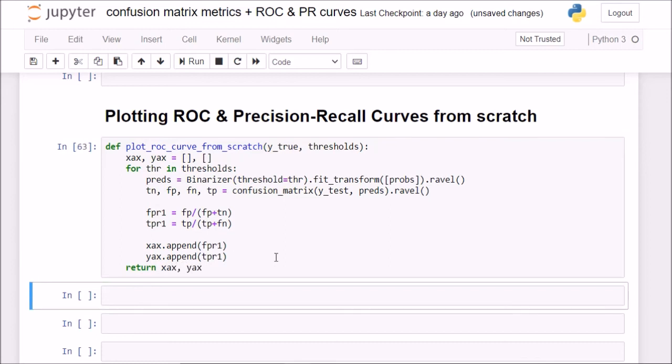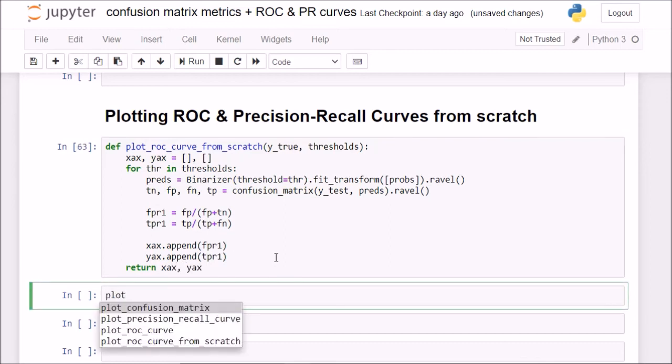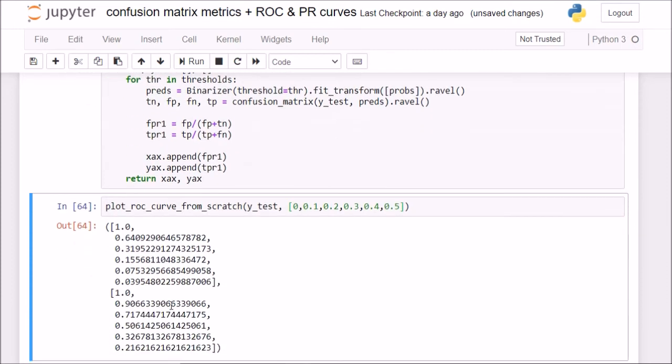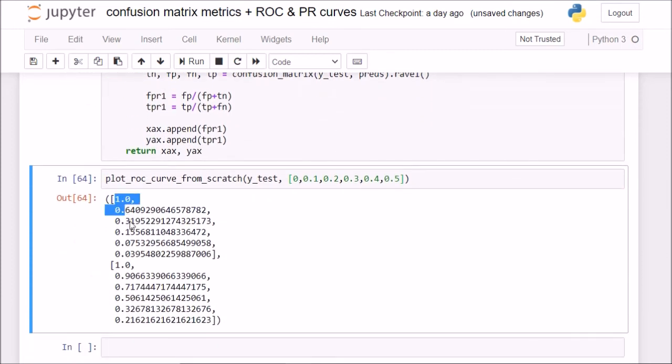Now I'll say plot ROC curve from scratch, and I need to provide y true. Y true is my y test, and what are my threshold values? For example, if I say for these 5 threshold values, well, I'm now getting two arrays back. So this is my x-axis array and this is my y-axis array. So I'll just save these results in my x-axis and y-axis two variables.